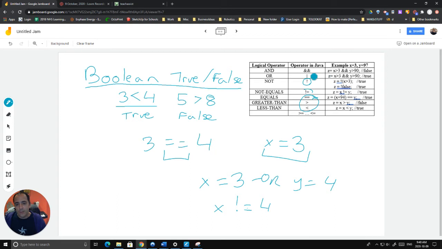And this is going to allow you to do more complex comparisons, so that instead of saying or here, I can use these symbols and I can say if x equals 3 or y equals 4, then I'm going to want to go ahead and do something.